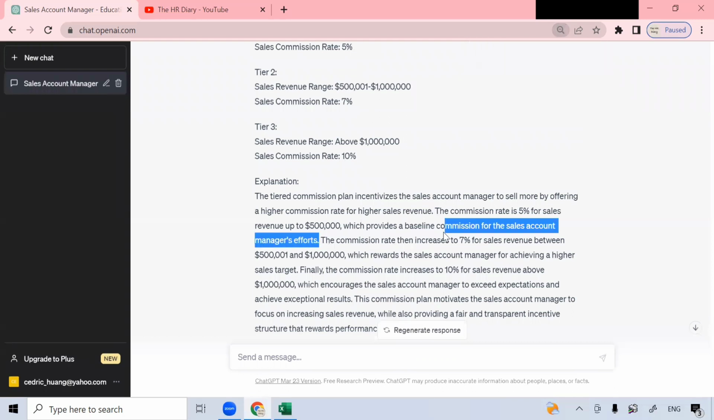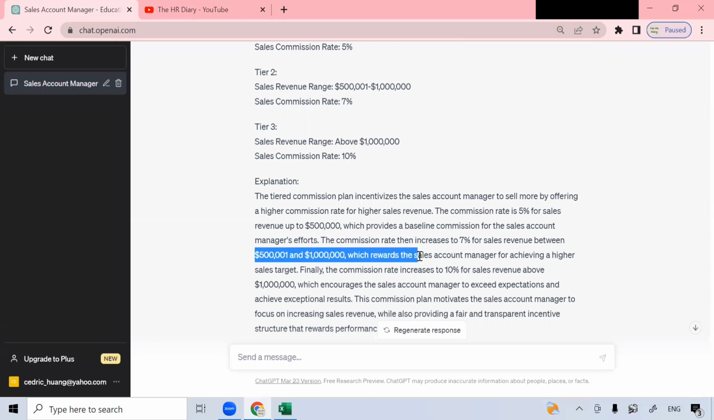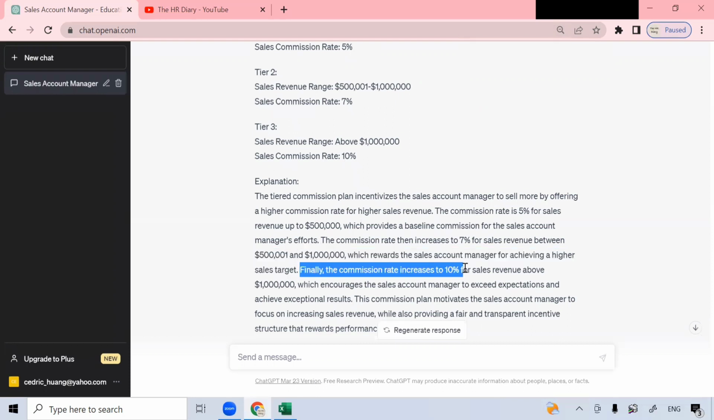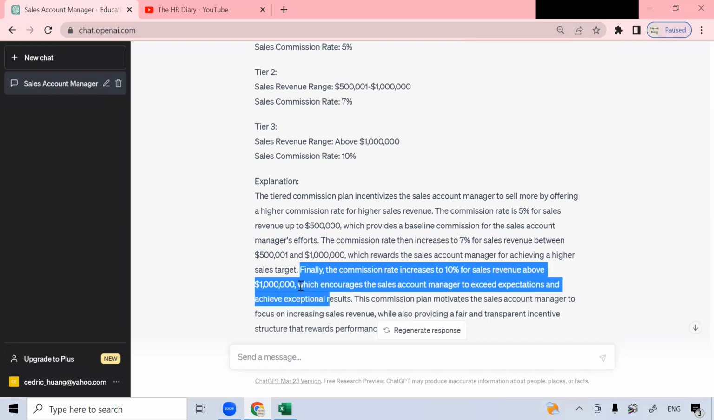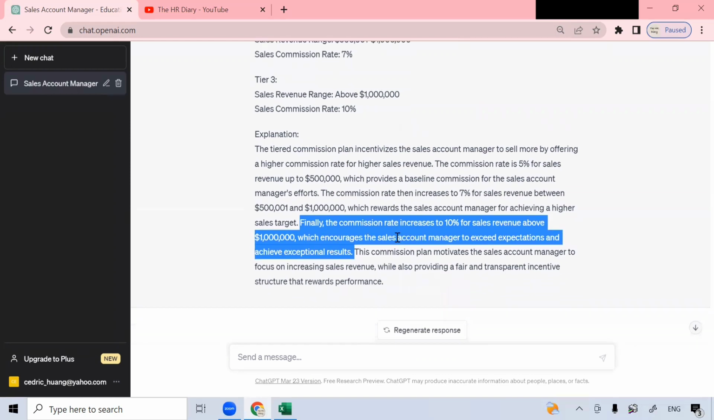The commission rate then increases to 7% for sales revenue between 500,000 to 1 million, which rewards the sales account manager for achieving a higher sales target. Finally, the sales commission rate increases to 10% for sales revenue above 1 million, which encourages the sales account manager to exceed expectations and achieve exceptional sales results.